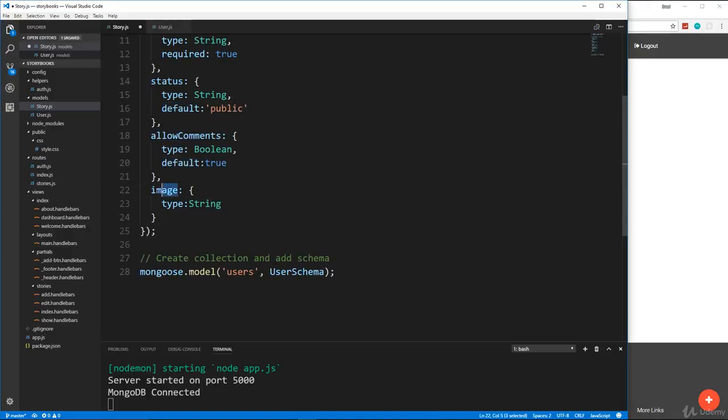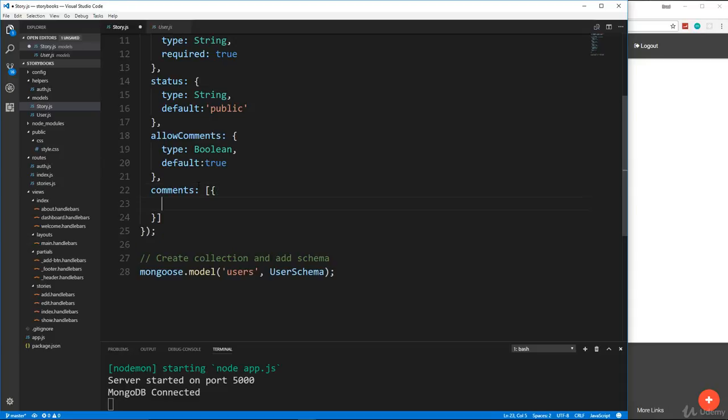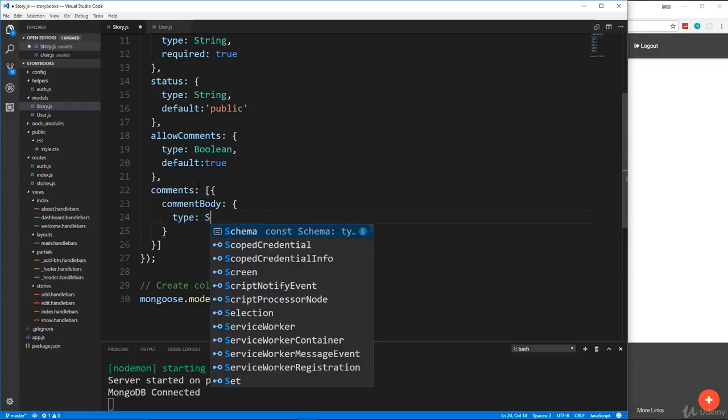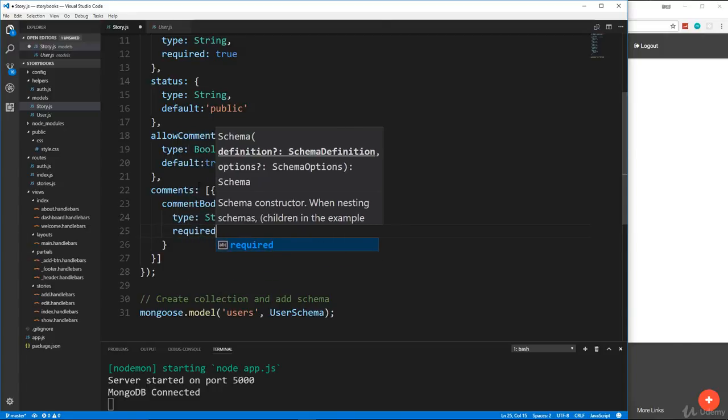All right, now this image, we're going to change this to comments. So for comments, this is actually going to be set to a bracket. Okay, so comments will be an array of objects. So we want to set a bracket, and then we want to put some curly braces in here, and then we're going to define each field. So we want a comment body. Okay, and that's going to be type string. And let's make that required.